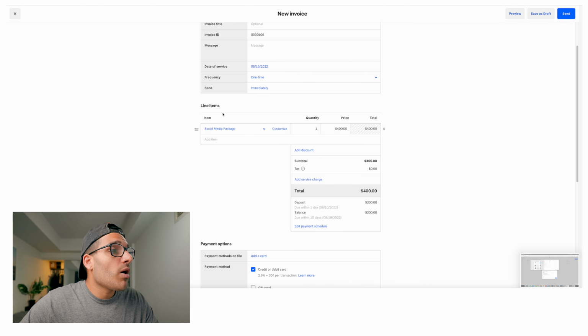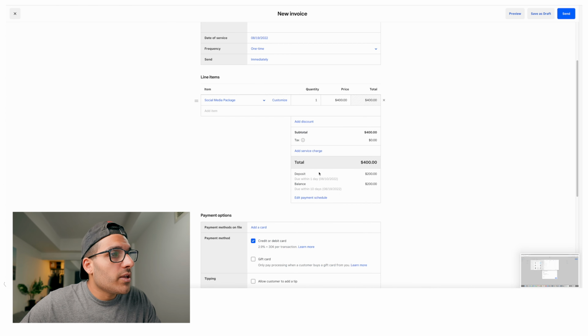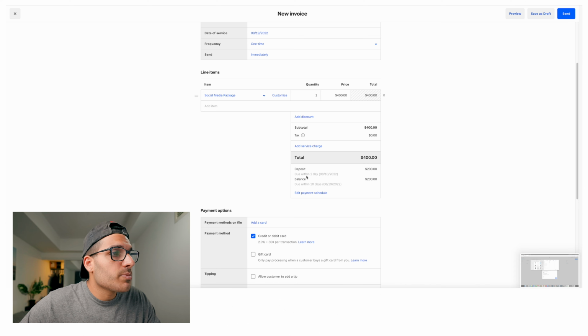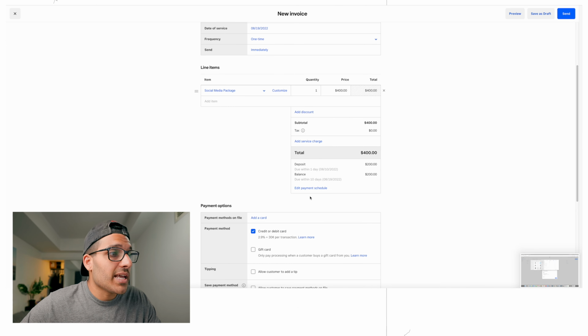And as you can see, if we go under our line items here, this is what the customer is paying for. Our social media package, our price $400. Underneath here, it shows that our total is $400, but our deposit is $200 due tomorrow, and our balance is $200 due in 10 days, which is the date of our shoot.